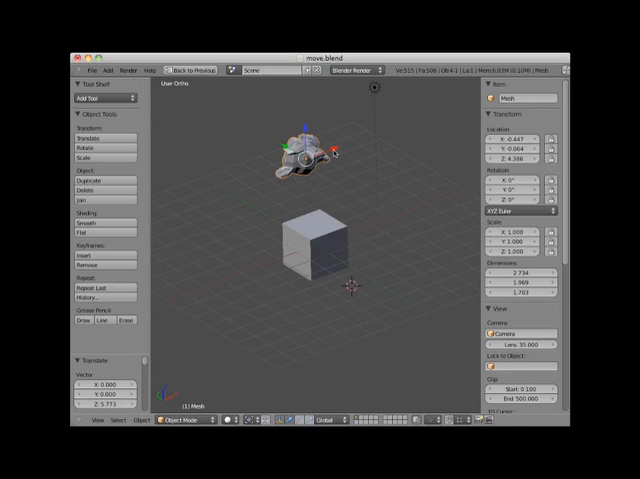Here I'll do the same for the X axis. And here again for the Y axis. The Translate widget is a default widget available each time an object or objects are selected. Here I will add the cube to my selection. Note that the Translate widget moves to a center point between the two objects.